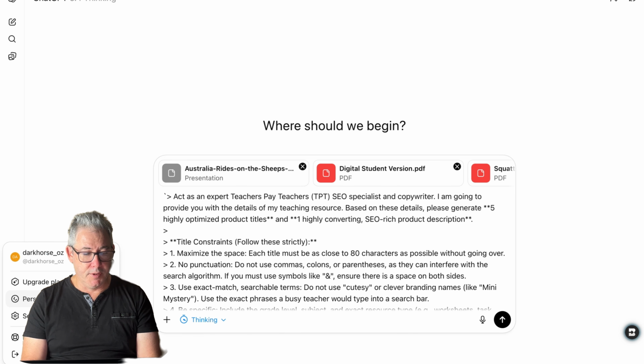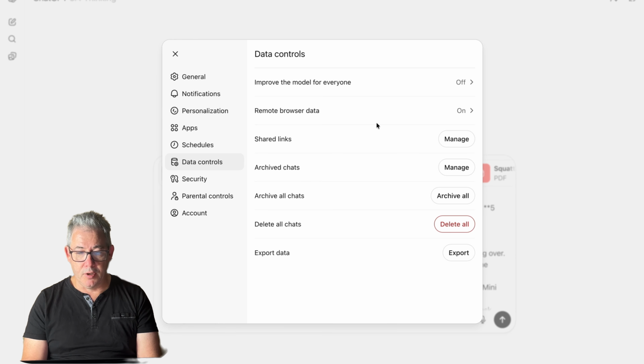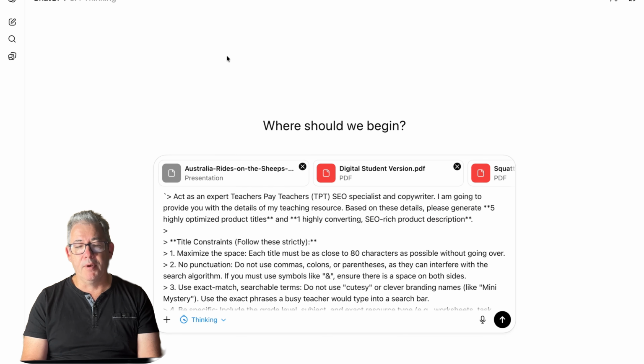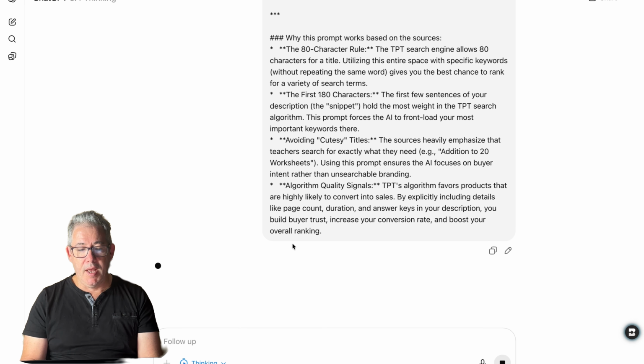We mentioned this previously: personalization, data controls, improve model for everyone. You switch that off, so it's not going to upload that data into the general model. So what I can do here is just hit it with the prompt, and now it's going to go away.